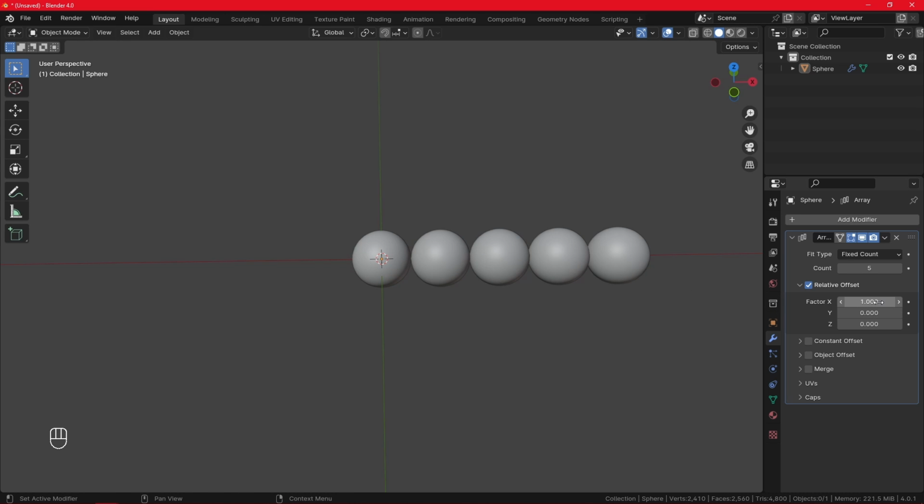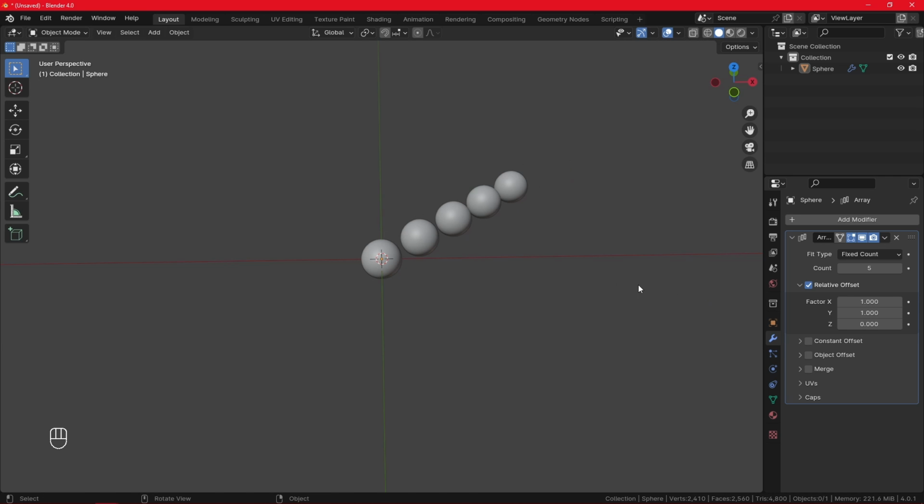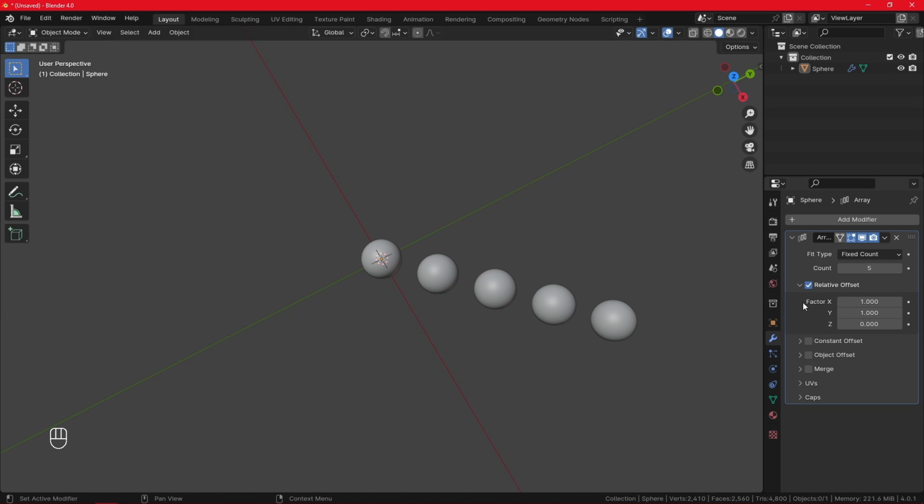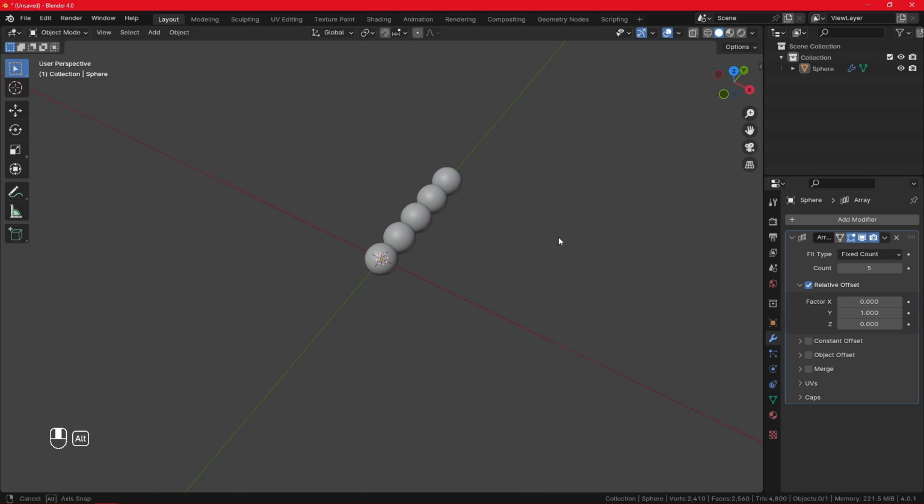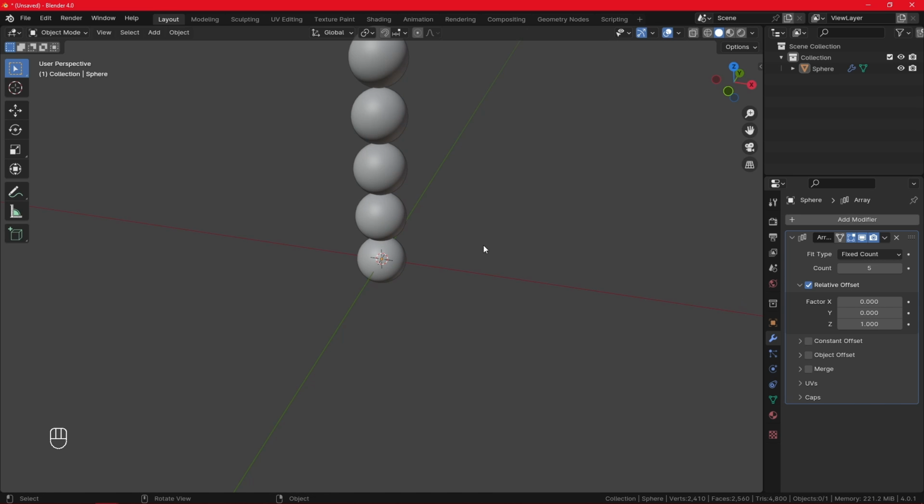And here we have the offsets. So if I wanted to just go along the y-axis, I can just put in the one here. Now it is going in this direction. And if I wanted to just go to the y-axis, I can just type in 0 on the X factor, and you can see now it is going this way. The same goes for the Z. So I can do, for example, this, and now it is going upwards.